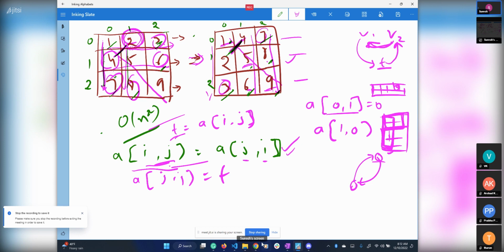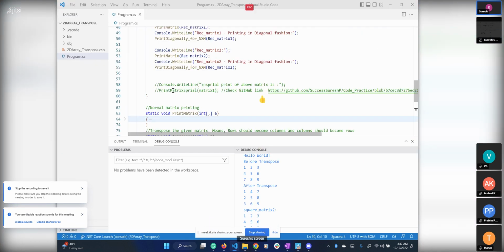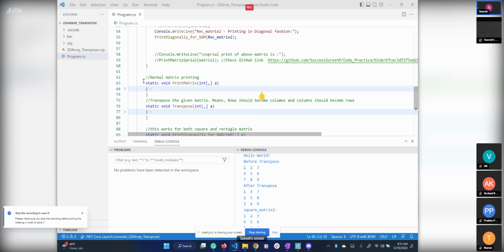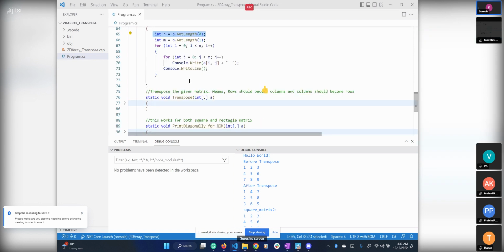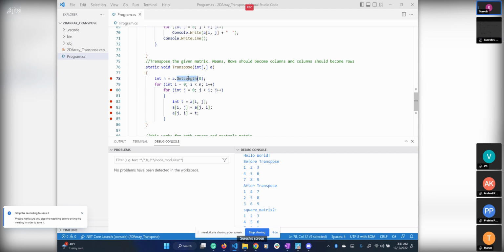Cool. So it's a very simple algorithm. I can share the code, just as Arshad said. It's a very simple transpose. We will just have two functions, this is the print matrix, and here is the transpose. So we know what the length is. N is get length.